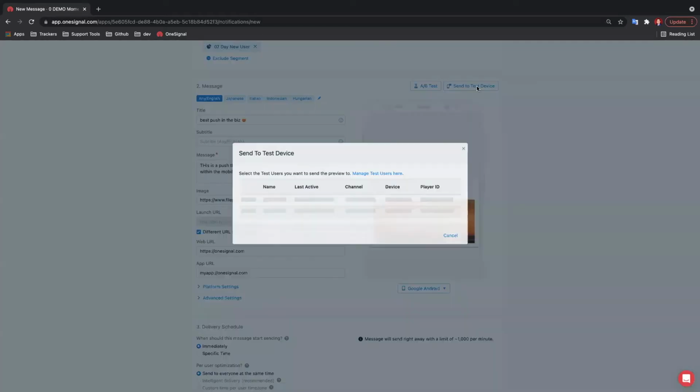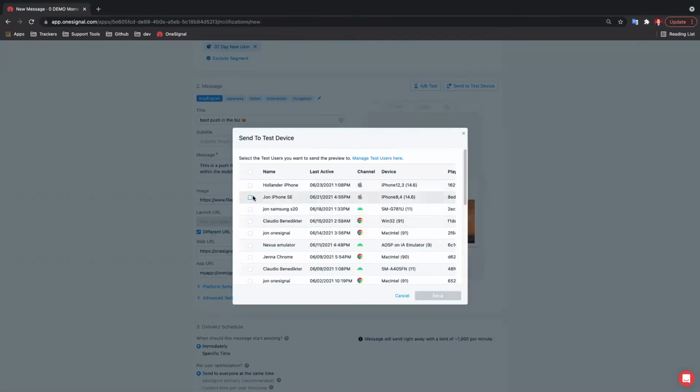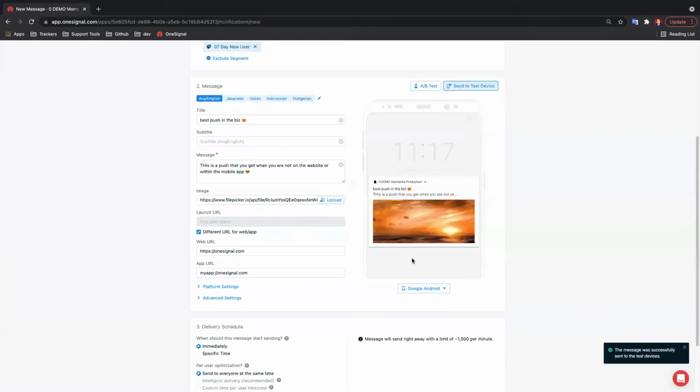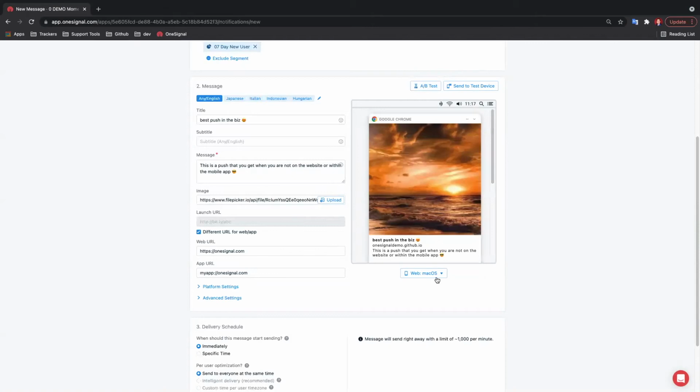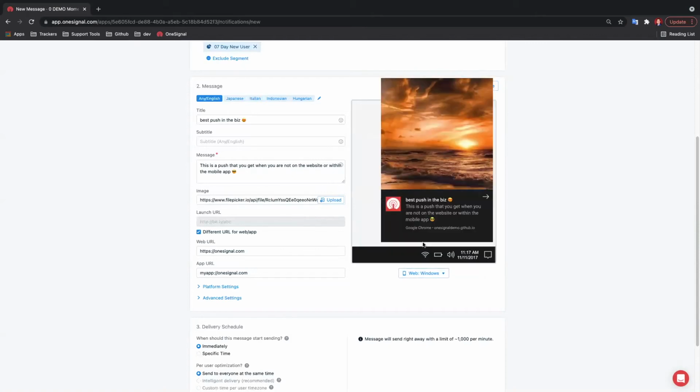Send to test device. So if I want to send to my test users, I can see how they look. When I send that notification, I can click it. It's like, oh, you know what? I actually don't, this isn't correct. This should be lowercase, right? So, it's just a way to double check your work. And then the preview here, this is just a quick way to get an idea for how they look across the different browsers and operating systems and things like that.